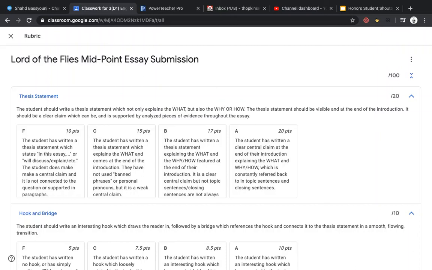This video is just explaining the rubric for your upcoming essay, the Lord of the Flies midpoint essay. So the first thing you'll be graded on is your thesis statement. It's an integral part of your essay, so it's worth 20 points.